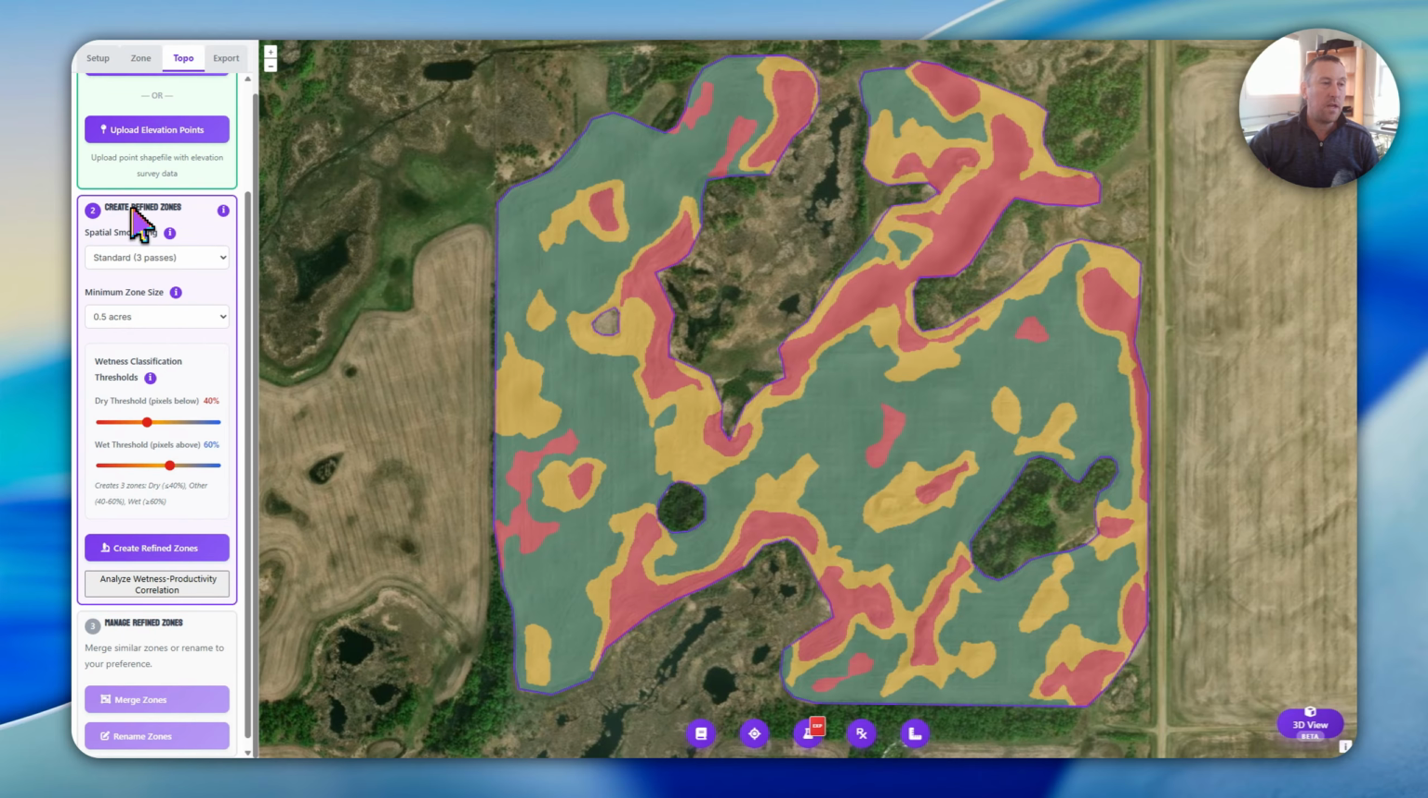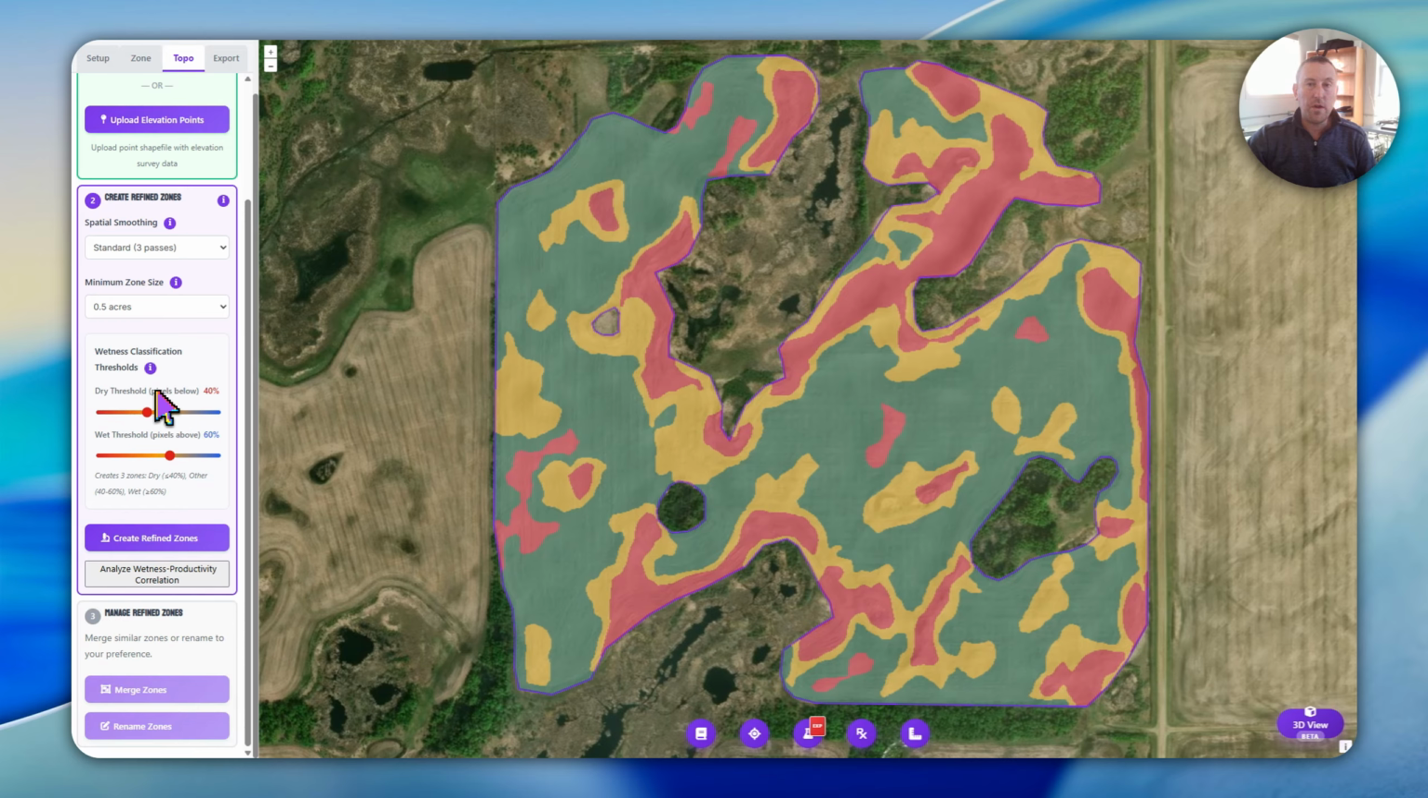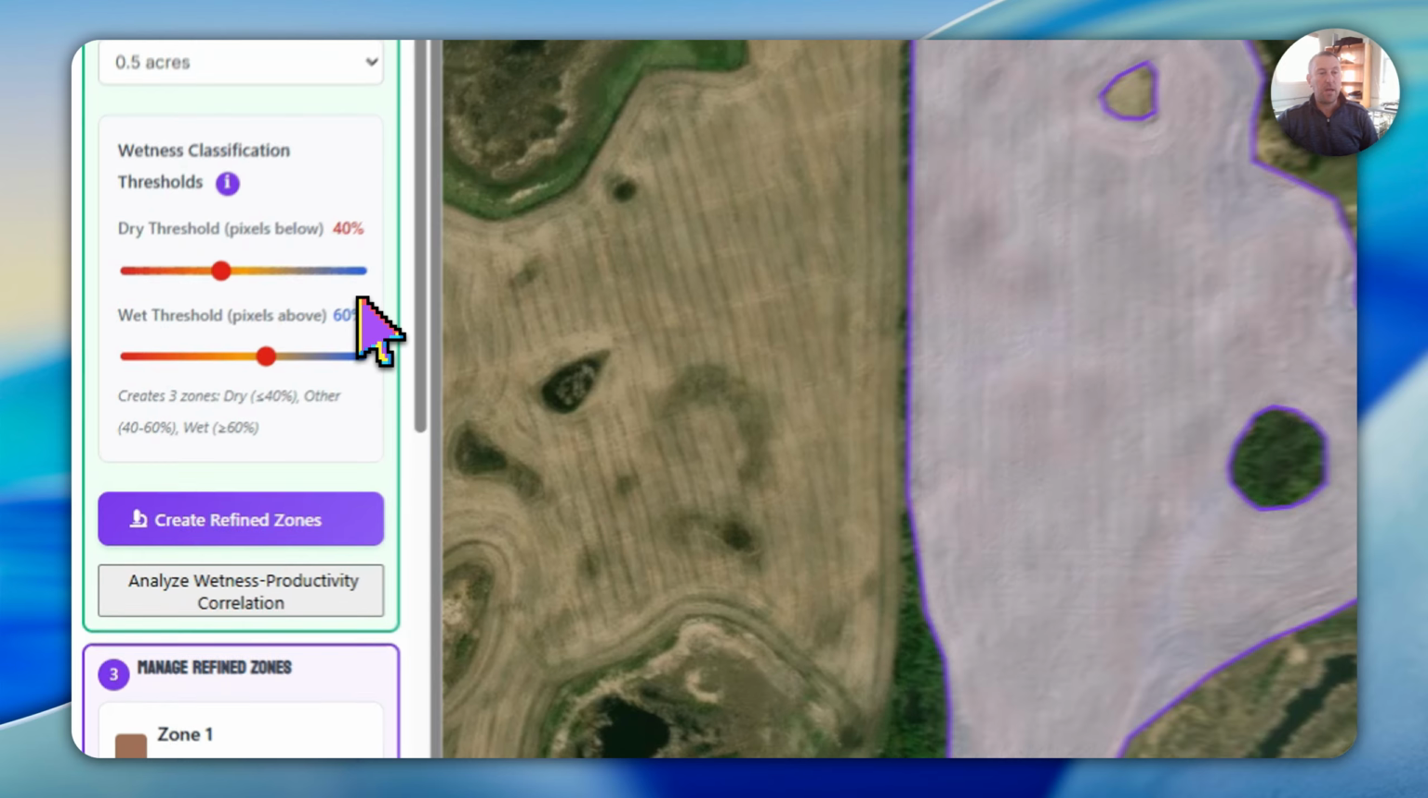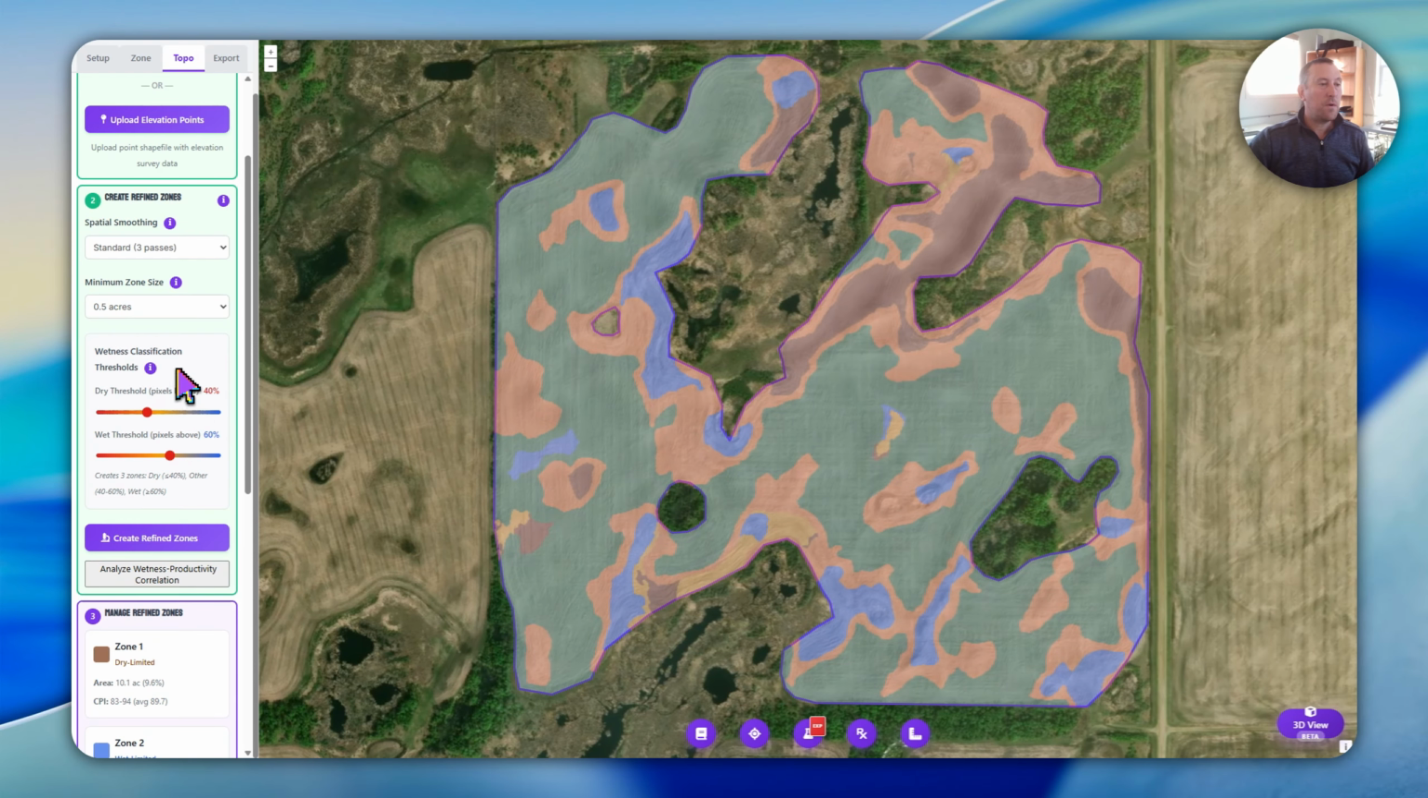Once you've created the elevation, and we've got that loaded in, and we've got this wetness layer loaded in as well, you need to decide what you want to do here. So we've got a threshold for dry and a threshold for wet, and you need to adjust these sliders, or maybe you can just run it the first time and leave it as is, and I'll just do that and then explain what it did.